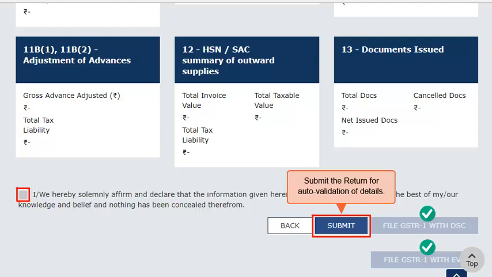You can find detailed information about the steps of filing GSTR1, 2 and generating GSTR3 in other videos available under the help section of the GST portal. Thank you.